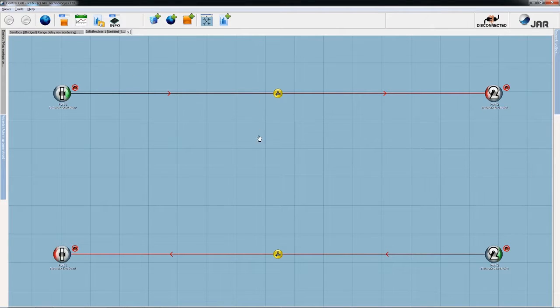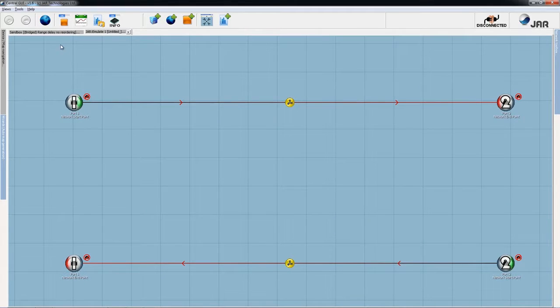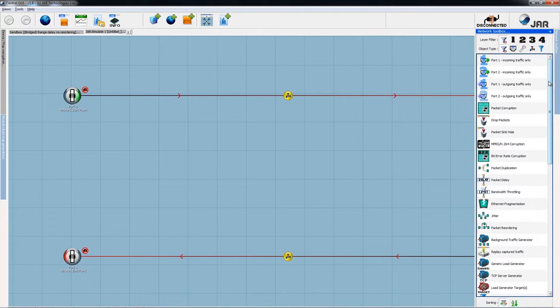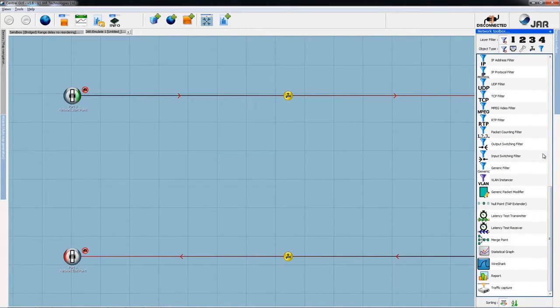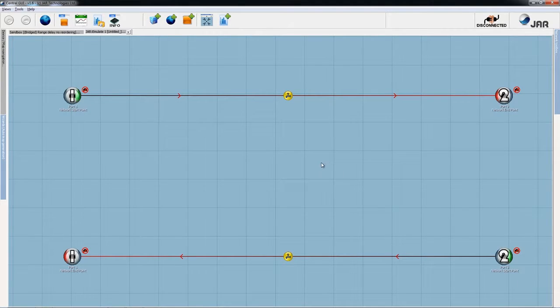The main desktop can be moved around to provide additional space. Emulation maps are shown along the top and you can switch between them by clicking on them. And on the right hand side we have our network toolbox. This provides a list of all the available and licensed tools for the emulator.